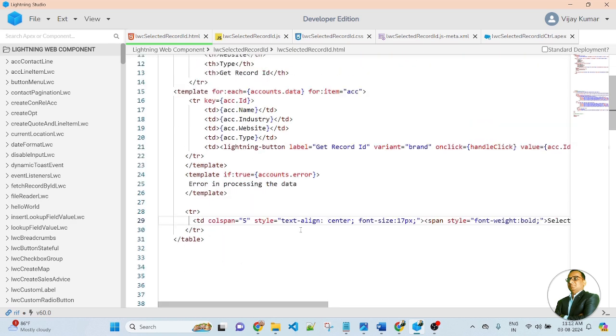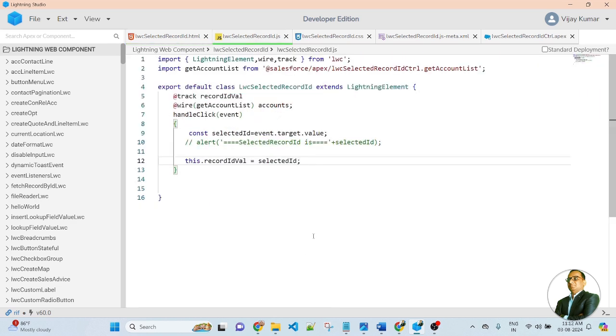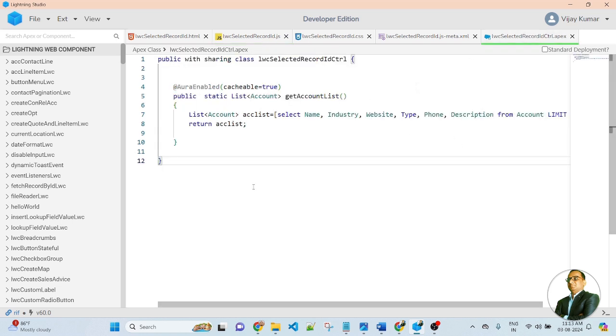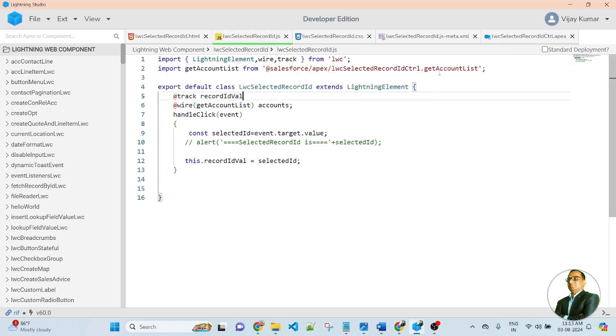So friends, now let me jump to my JavaScript file. Here you can see first I import the controller and method. This is the name of the controller, this is the name of the method. If you go on the Apex class controller, here you will find the method name, getAccountList. This is the account, getAccountList.